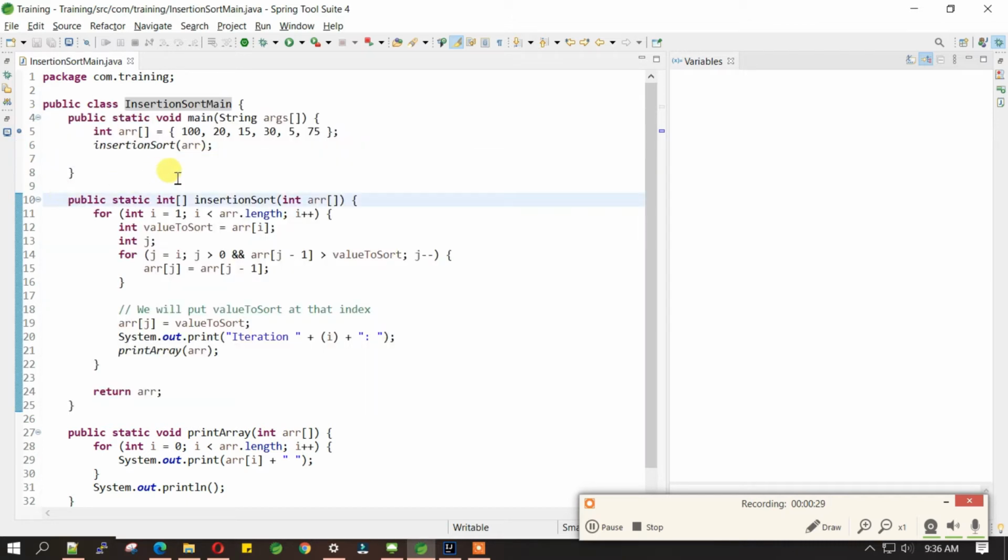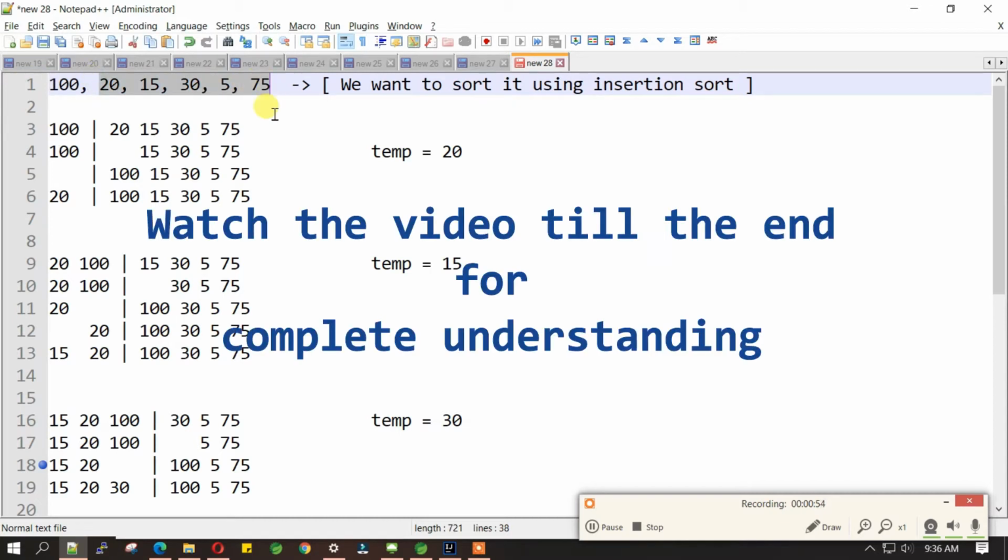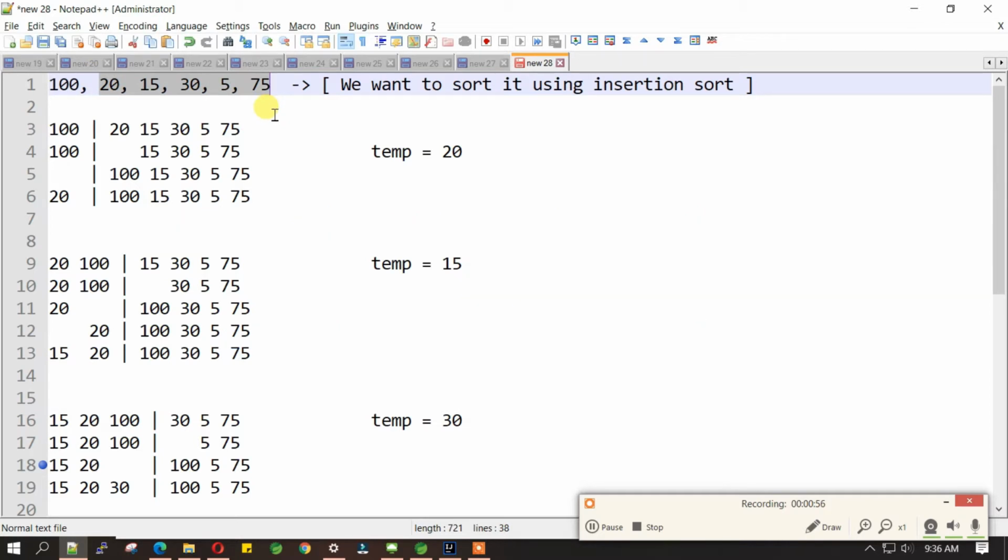What we are trying to do here is, okay, let's move to the pad and see. We have this array and we want to sort it. So what we have done is we have split the array into two parts. One we are calling sorted and another unsorted, just for the sake of simplicity to understand. Since we have only one value here, we can call it sorted, because an individual element is always sorted. That's a basic understanding. And this is the unsorted array.